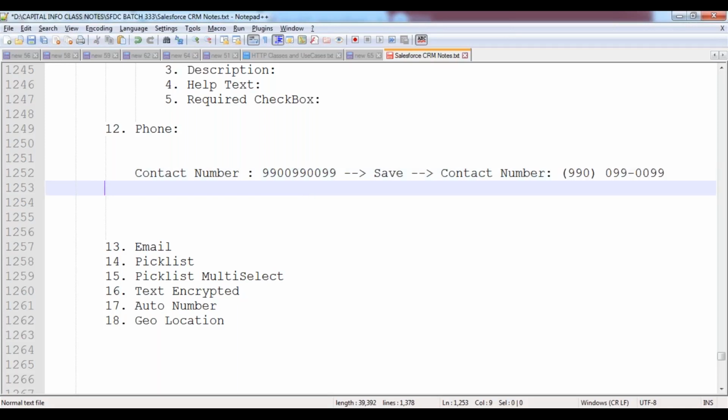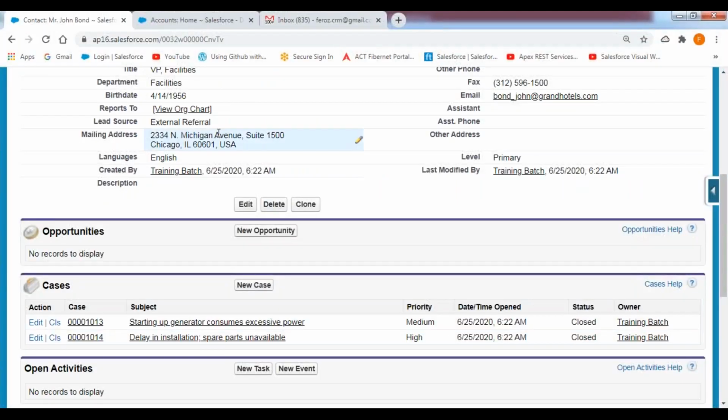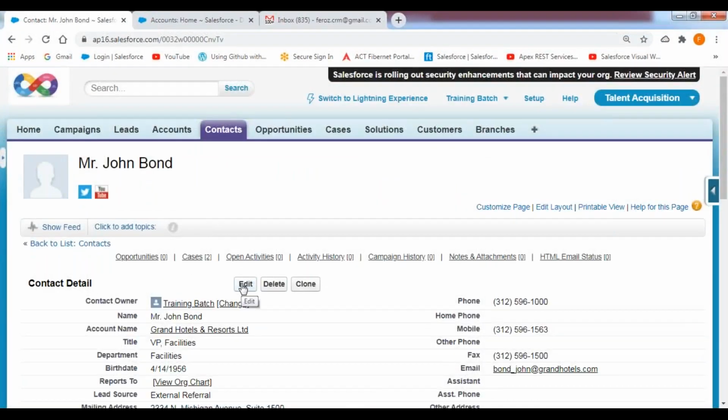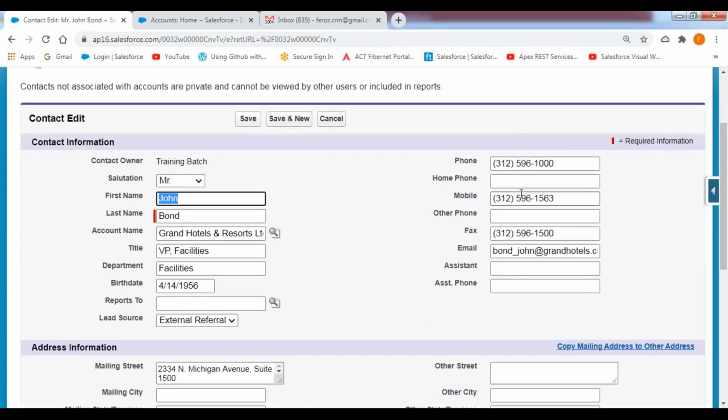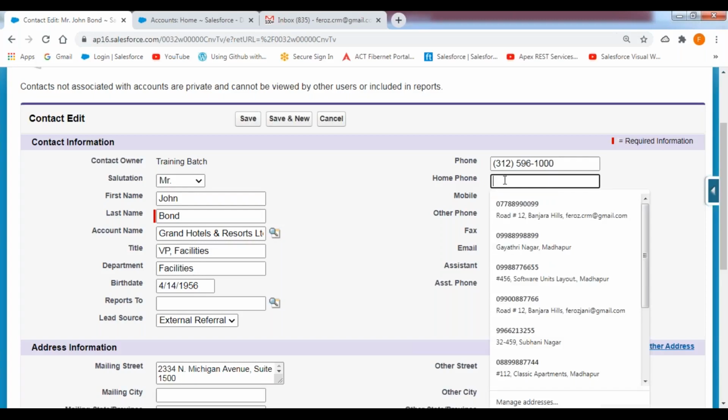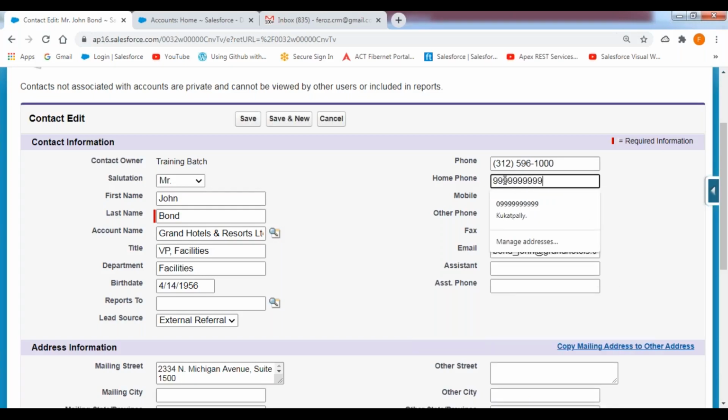Let me show you practically here. When you try to create a new record, I'm entering the phone number value over here. Okay, home phone. I'm giving the home phone as all nines. Whenever I move the cursor outside, it is converting this home phone into the phone number format automatically by default.